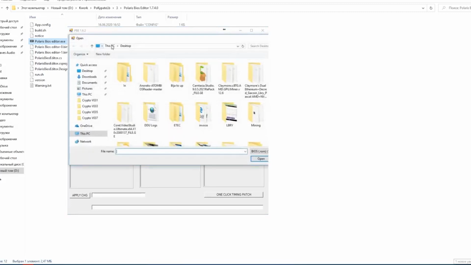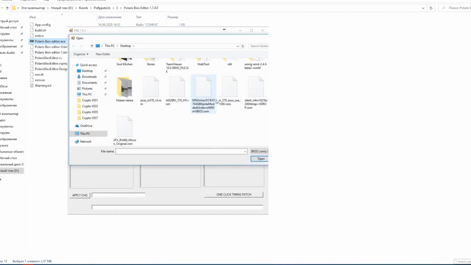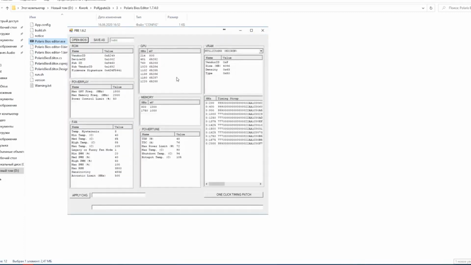The next step is to place bias here. Press Open Bias and then choose the bias. For instance, this one, XFX RX Original. Here you can find information about the card itself. Let's stop on the points we're most interested in.